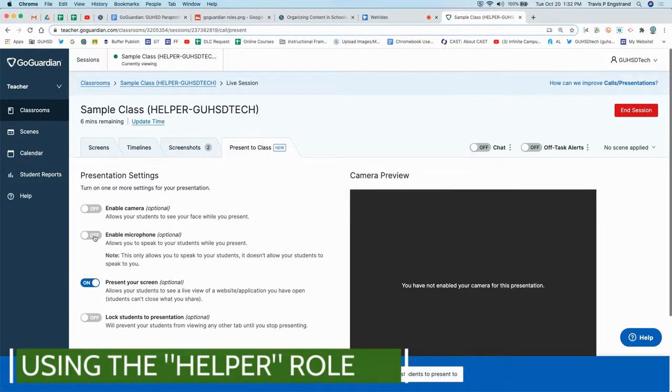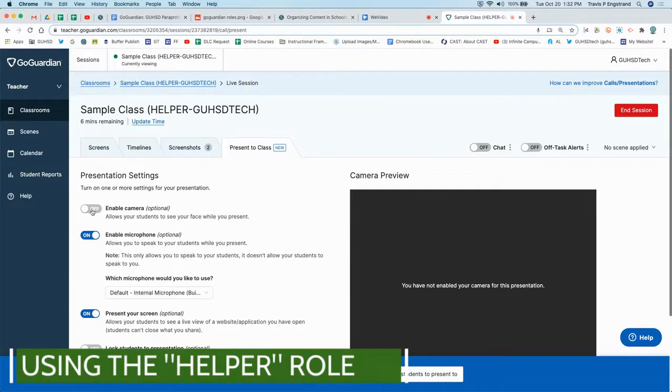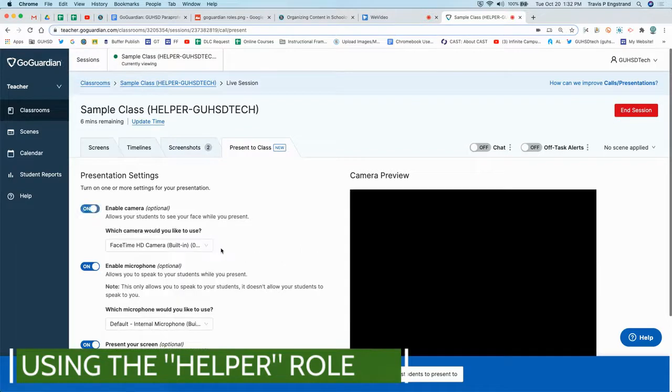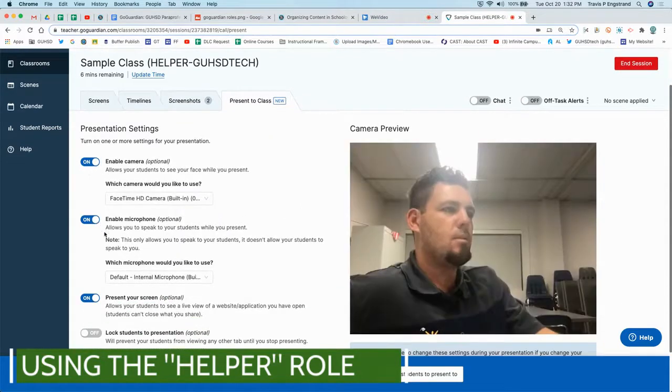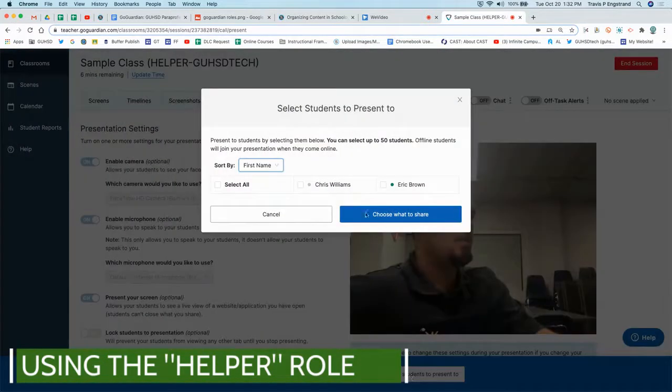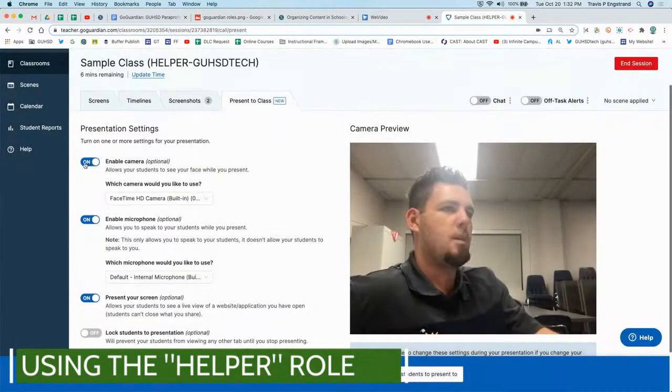If you look here, you can go through some of these and see if you can enable the microphone, enable the camera, and this information will also be a part of whatever screen you're sharing. This image that you see here will show up in a small window down here. And again, we can select which students to share in that way as well.